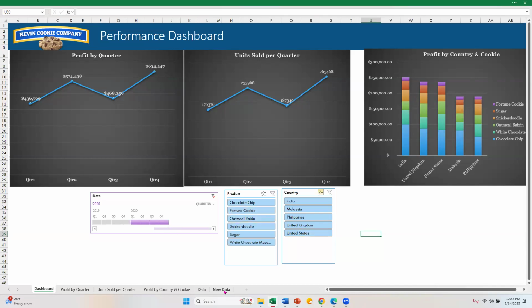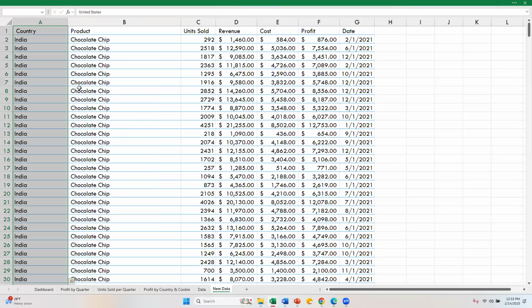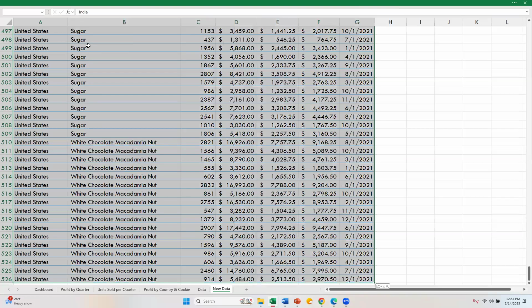And what we're going to do is come over here and grab our new data. When you grab your new data, we don't want to include the fields because we already have the fields in our existing data. So I'm going to click in A2, and then hit Control Shift and the down arrow, and then the arrow to the right, and I'm going to copy this information.